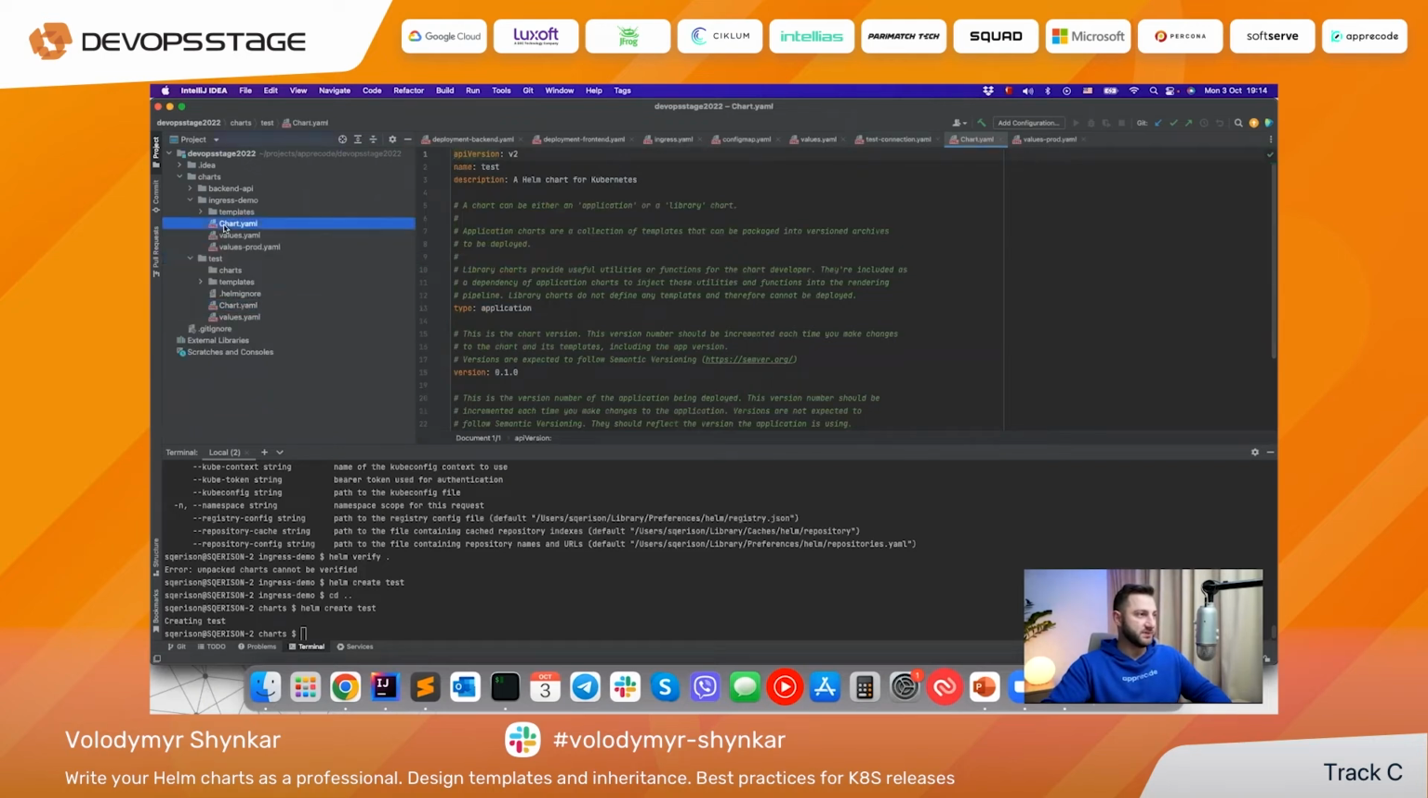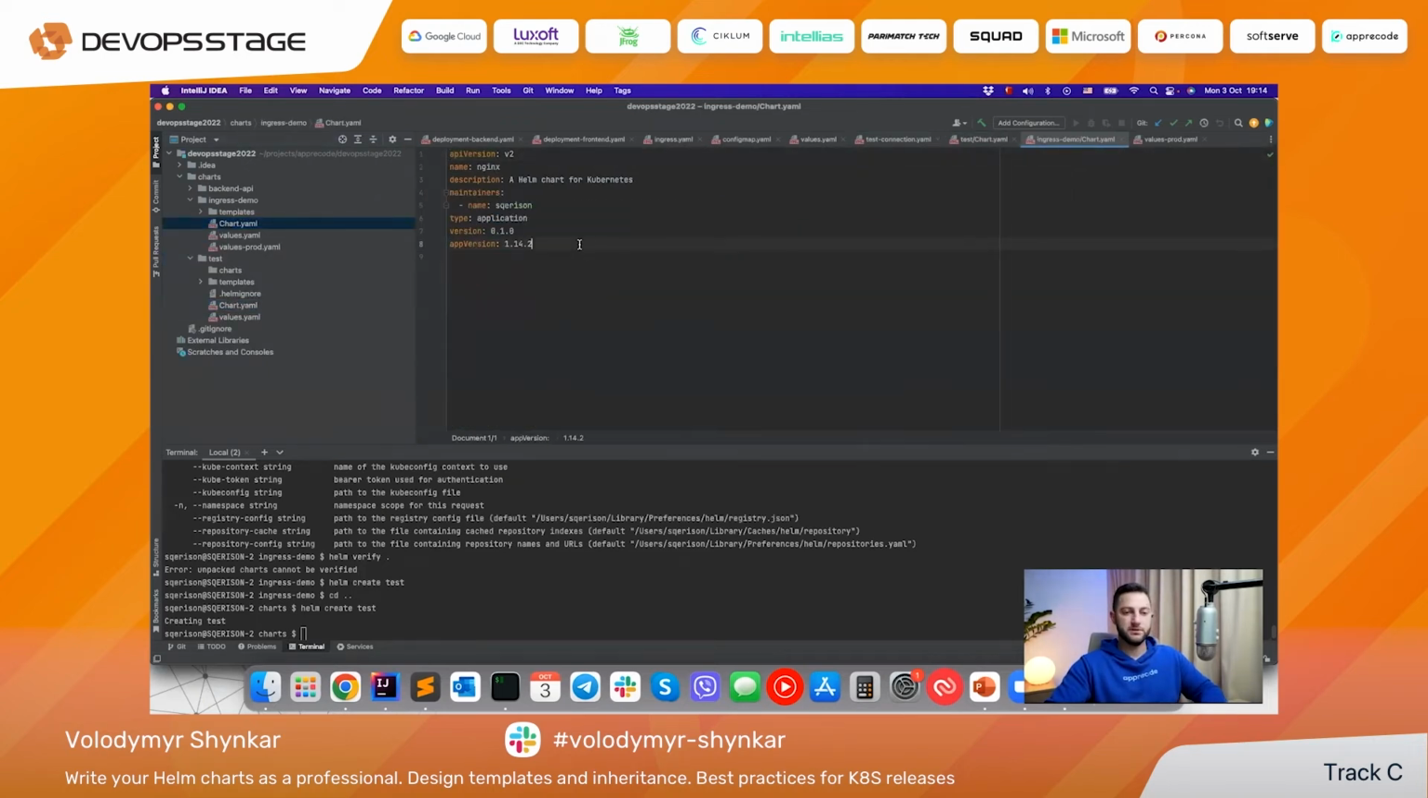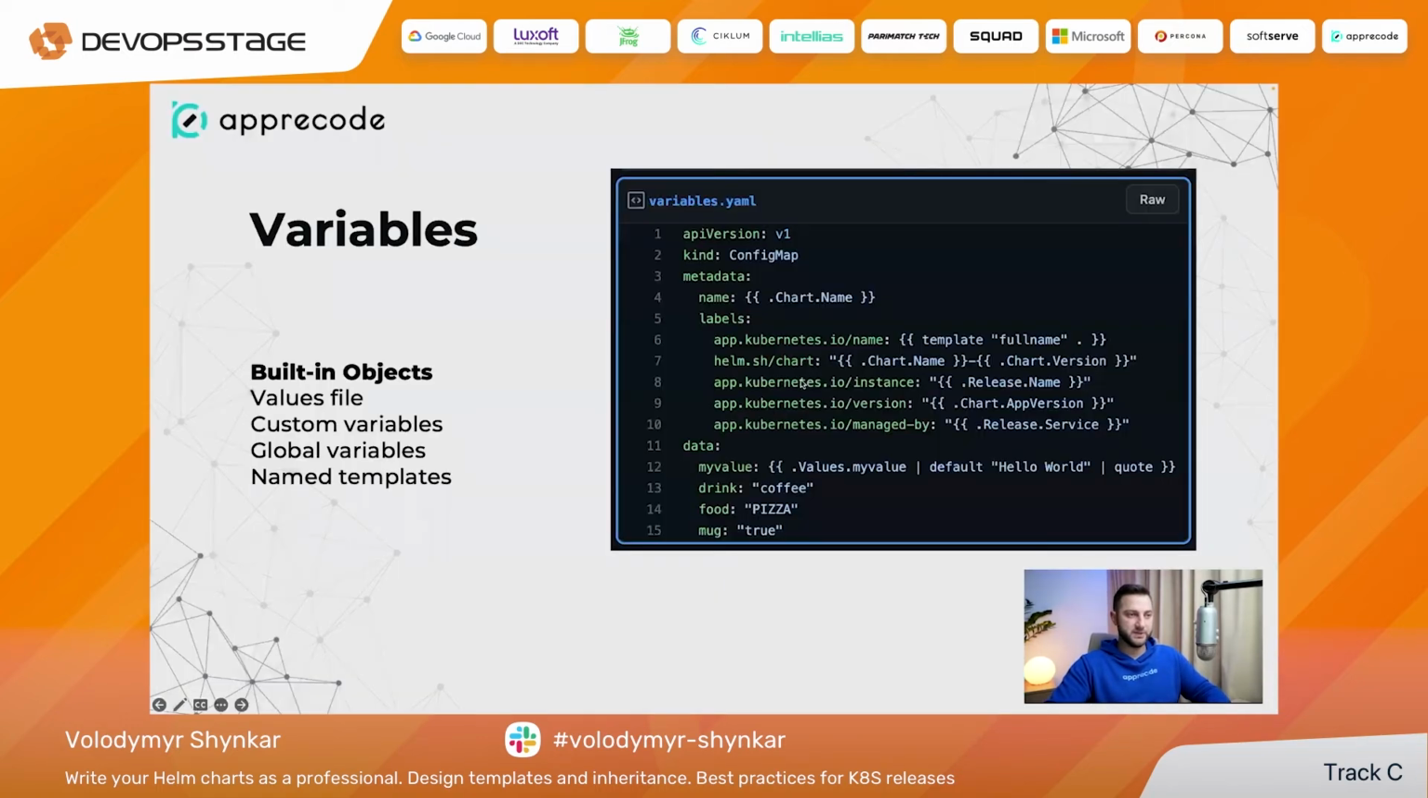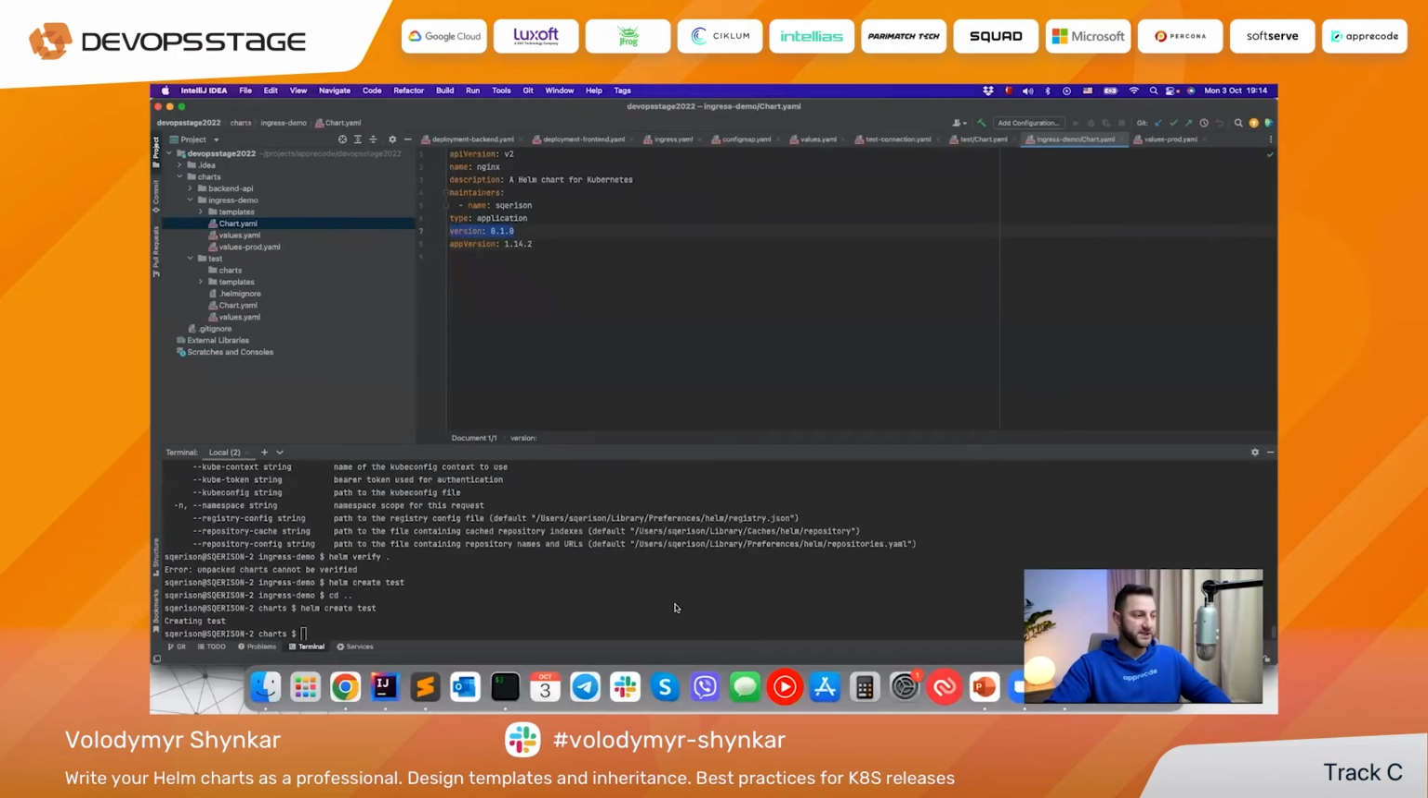Let's open something smaller. And as you can see, we have a chart name, we have versions, and you saw something like release name. Release name, it's the name that you gave the application once you deploy a Helm chart.